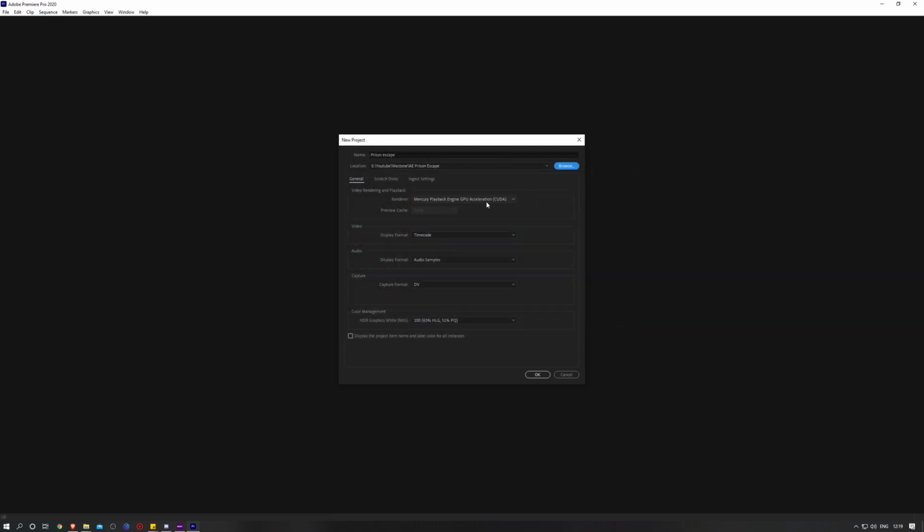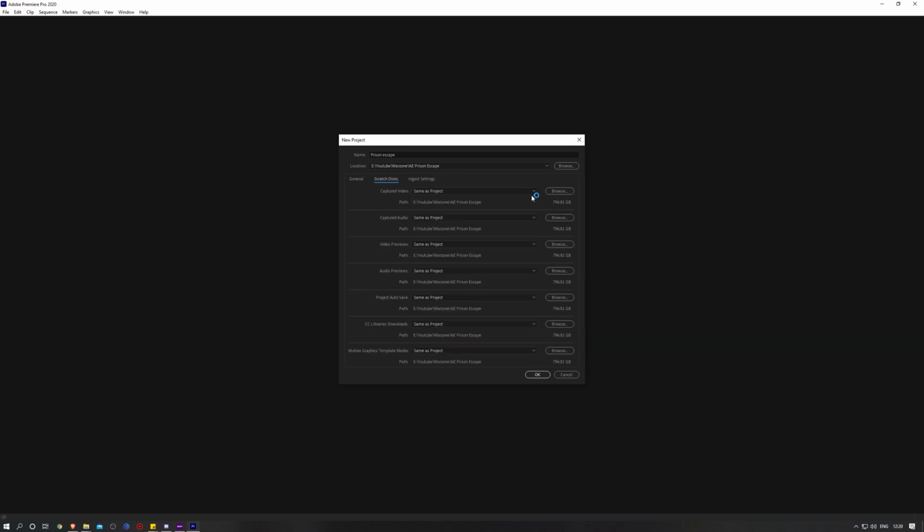Now my renderer is going to be my GPU, just because I can. And we have all these other options here, which I just keep the same. Scratch disks, currently the same as the project. So I do have SSDs that I can edit off. But given the size of the project I'm working at the minute, I don't need to, so it works perfectly fine on the hard drive that I'm already on, whereas these are all automatically set as same as project. If I wanted these to be on an SSD, I'd have put this full project, i.e. the Prison Escape project, onto an SSD, and all these would be on an SSD for super quick scrubbing, but like I say, that's not necessary this time round.